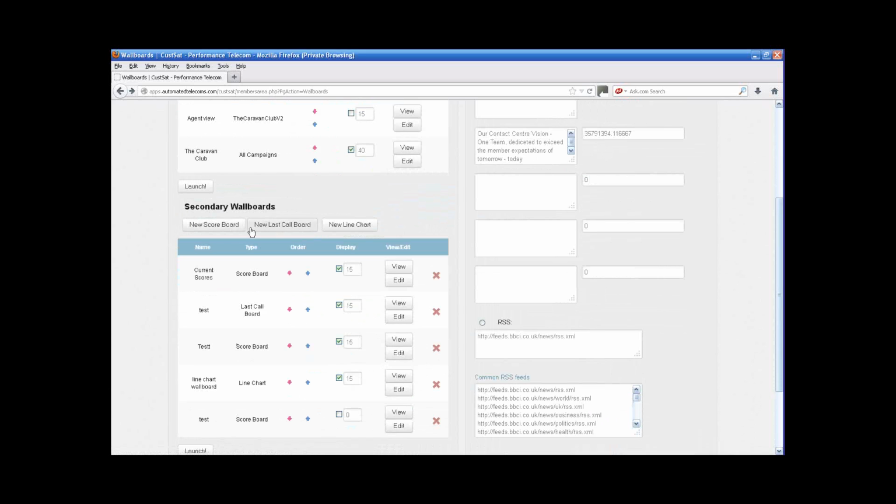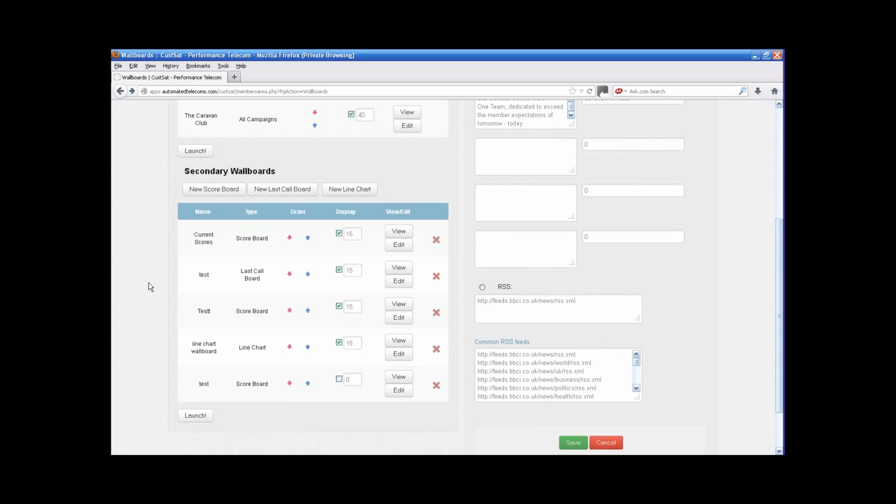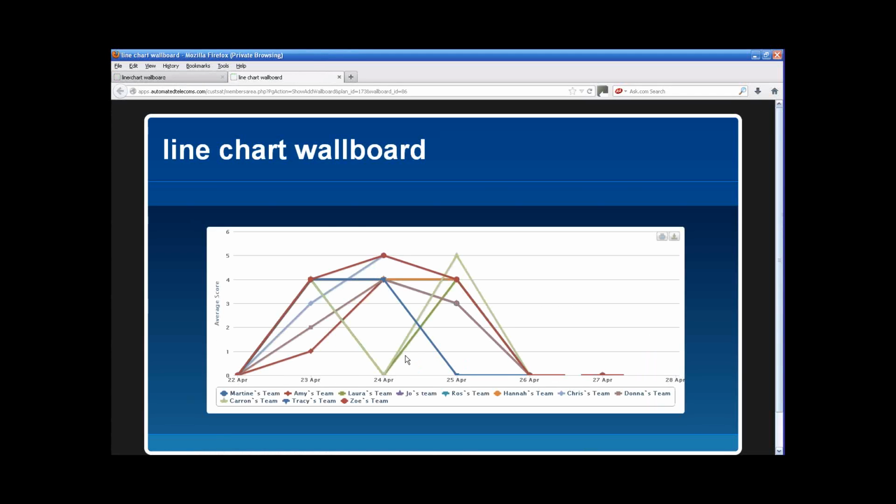So what we've got here are secondary wallboards, and again you can create as many of these as you like. And these just give a more defined view of the data that's coming in real time. So a good example of this one would be if I view the line chart. This is all the team views as a line chart, and I can extract any of them out. And that will rotate in a moment onto a different view.